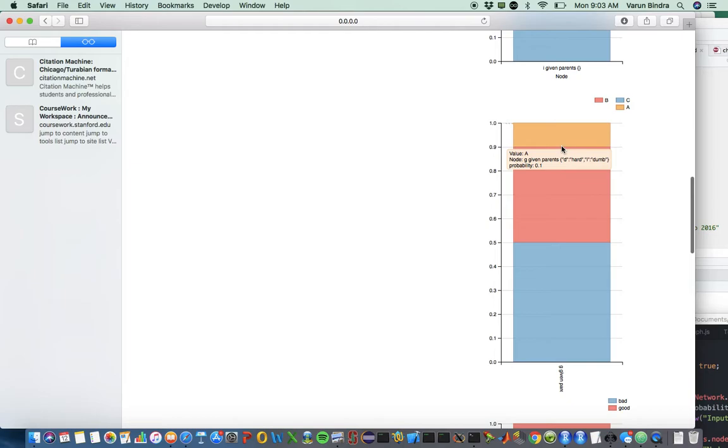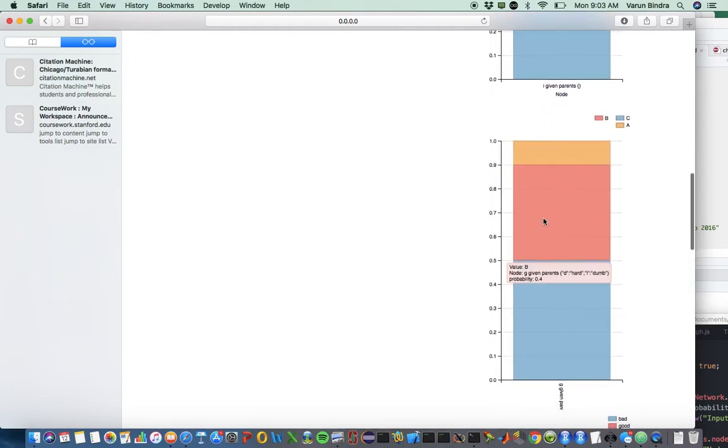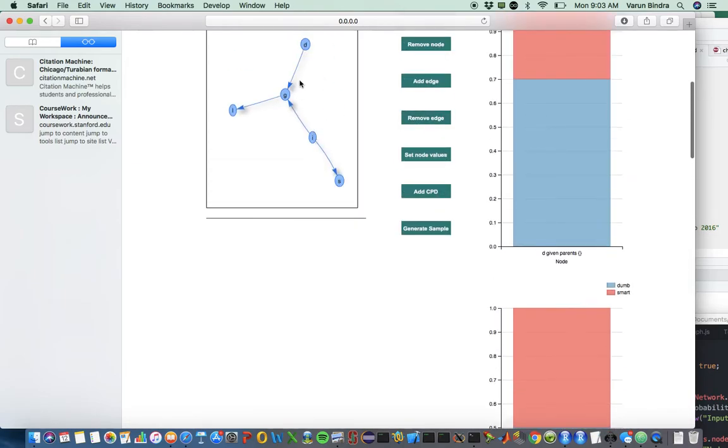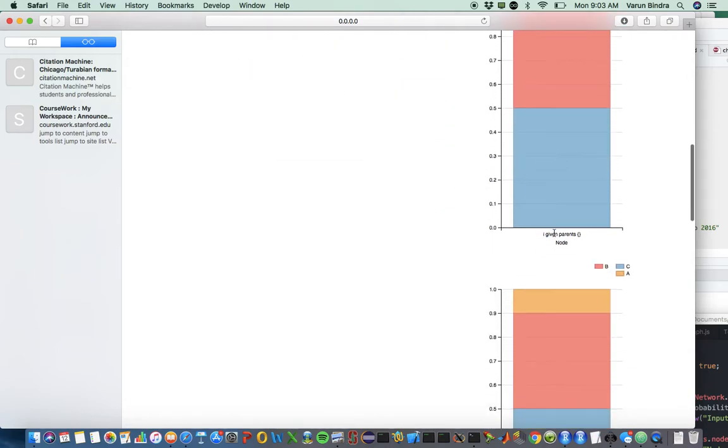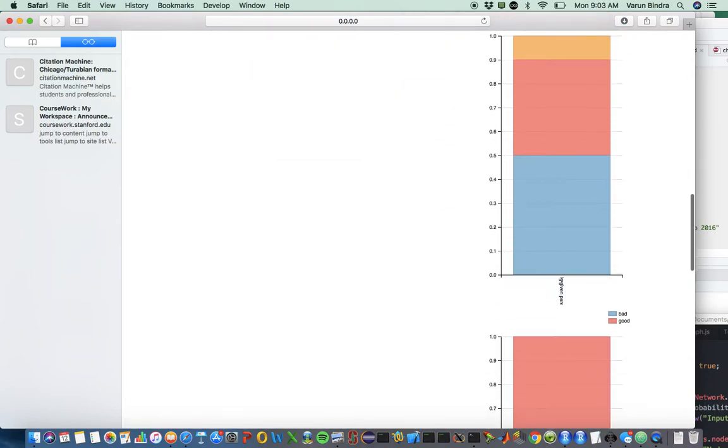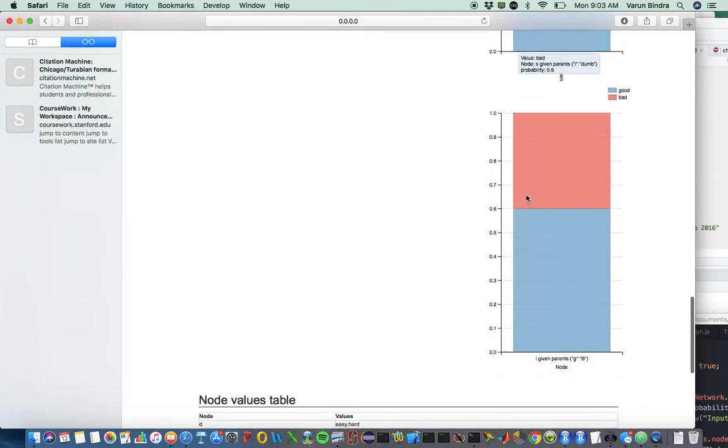Then we see G has parents I and D, and if we look here, it says G given parents D hard, I dumb. So that means that the value of D was sampled as hard, I was sampled as dumb, and these are the conditional probabilities with which G was sampled, and similarly for S and L.